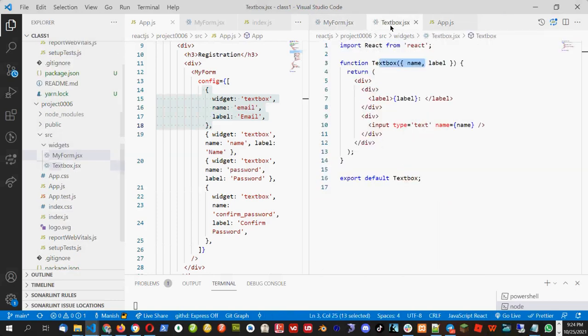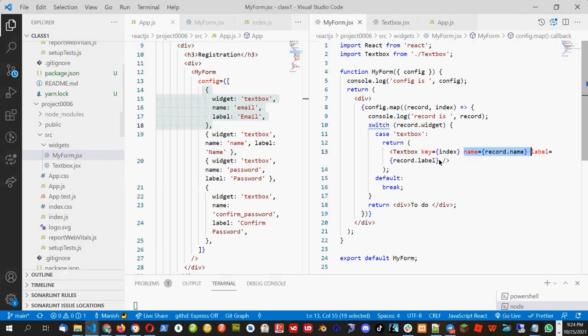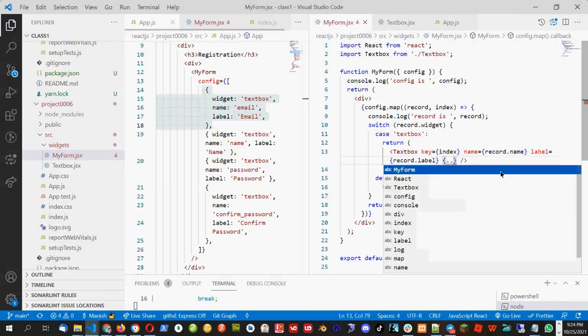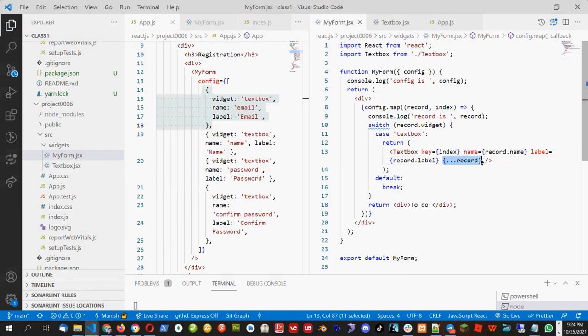But the spread operator in the text box is also good, equally good. In some of my projects I have used the spread operator, and in some projects I have used this one directly without the spread operator. So I am not saying that the spread operator is much better or a more appropriate answer. Right now for this project I will keep the text box props separate like this, name and label. I will keep it separate.